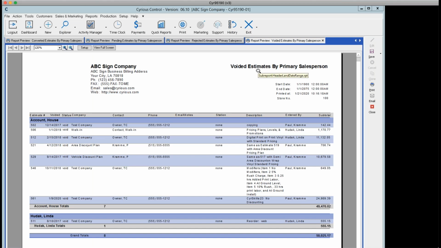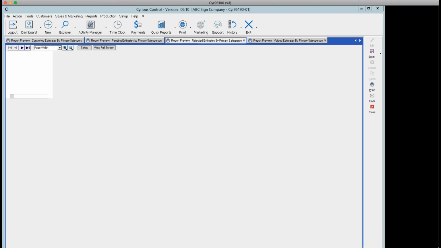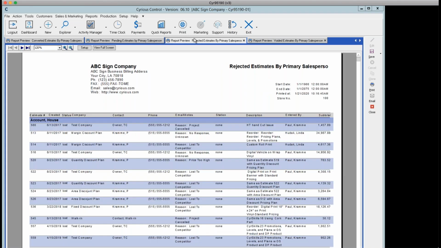This report is helpful to know which estimates were generated and which ones you deliberately marked as voided. And then you're going to see it's going to show the reason, okay? Which ones were rejected, and kind of the definition of rejected is that the customer told you we're not going to go forward with this project. You may have lost it because of price. You may have lost it because they went to a competitor. You may have lost it because they just simply decided not to do it.